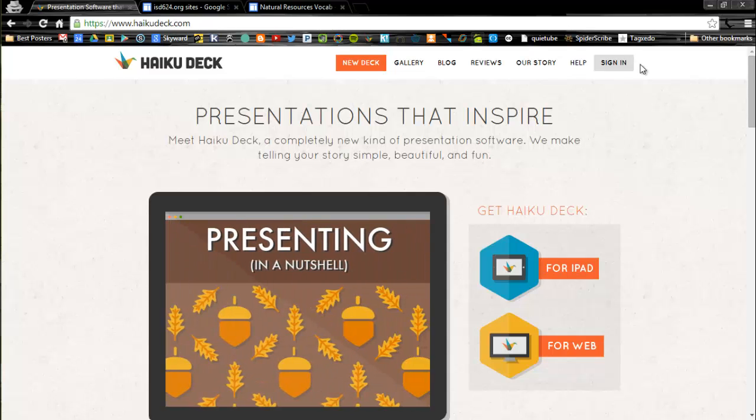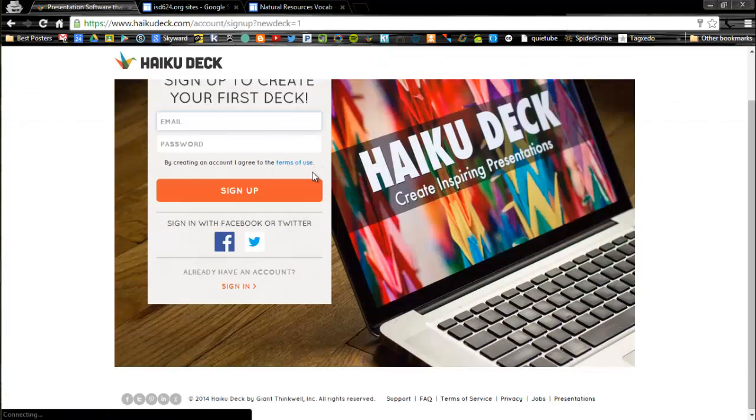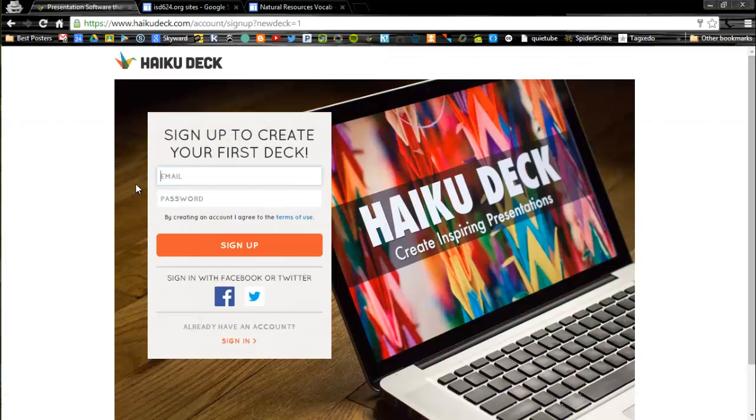So once you get to this point, you guys will not have an account yet, but if you just try clicking New Deck at the top, you're going to have to put in your student ID, email here, and then create a password, and then create your free account here. So it doesn't cost any money, but you'll be on your way to working on that.